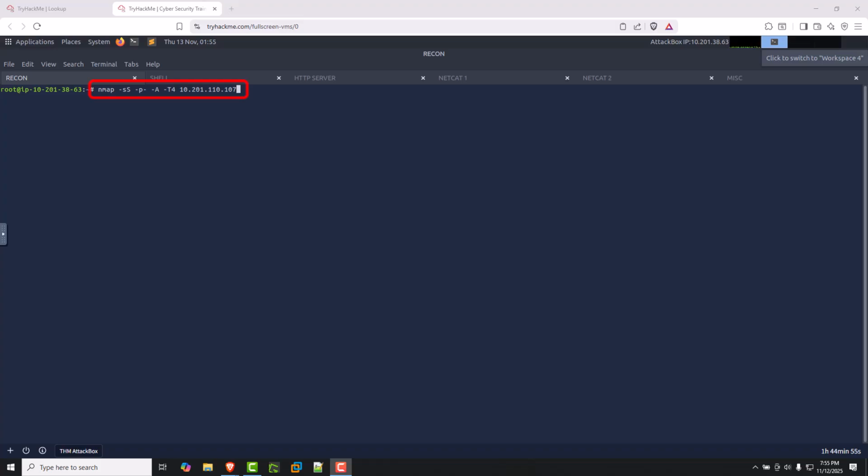I'll execute the following commands shown in the CLI to kick off the initial scan. But first, let me break down this command. -sS performs a SYN scan or stealth scan. -p- scans all 65,535 ports. -A enables OS detection, version detection, script scanning, and traceroute. -T4 sets an aggressive timing template for faster results.